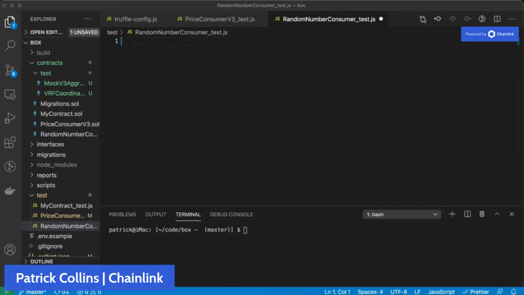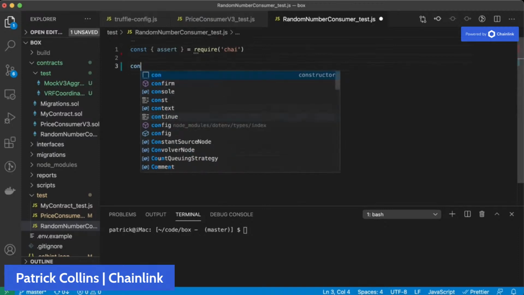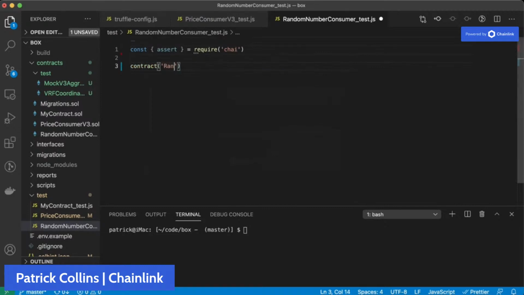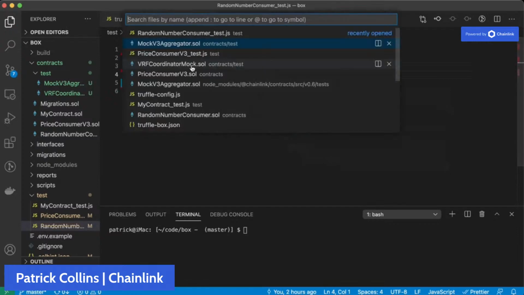Cool. All right, let's do some tests here because these are going to be interesting as well. We're going to start the exact same way, with assert equals required shine. And then we're going to do our contract, and this is going to be the random number consumer, comma accounts. So we're going to test this random number consumer now.